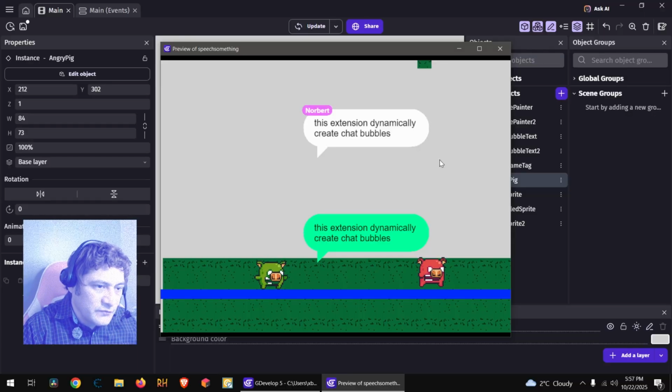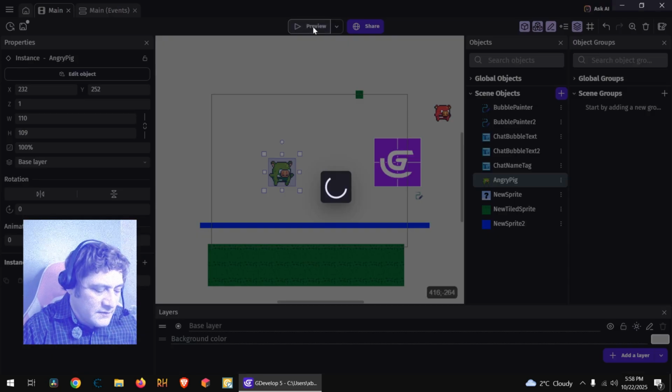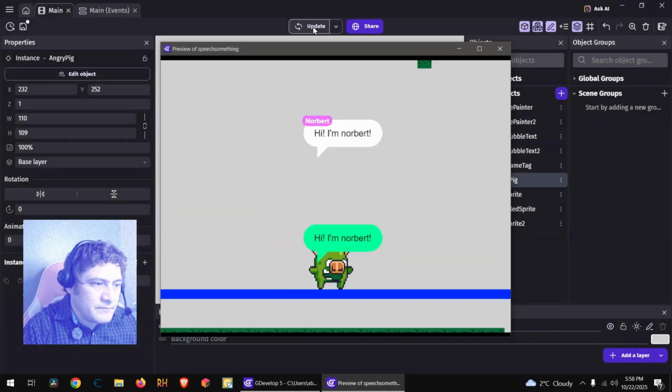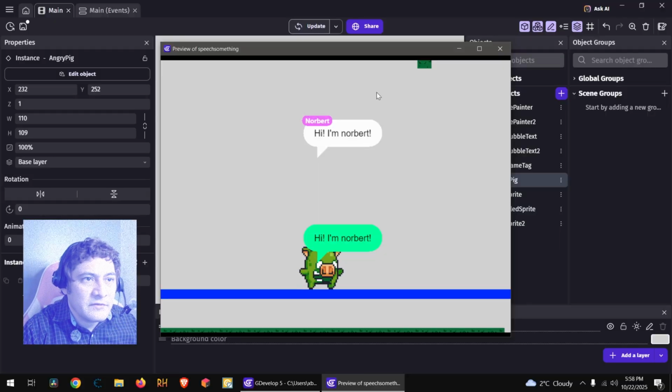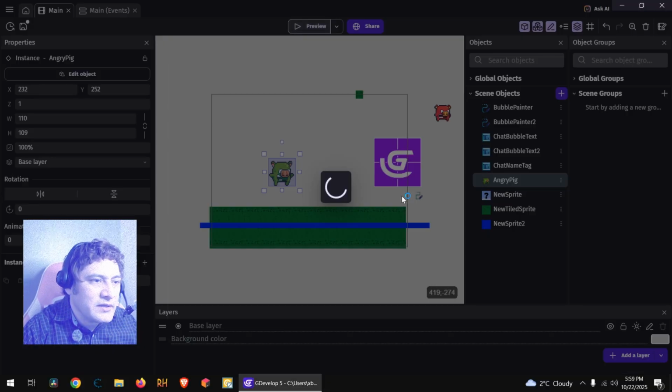How come we can't move? Oh, it says disable default controller, so enable that. That's why we can't move. Don't think it has any walking animations. According to me, it should have a walking animation.